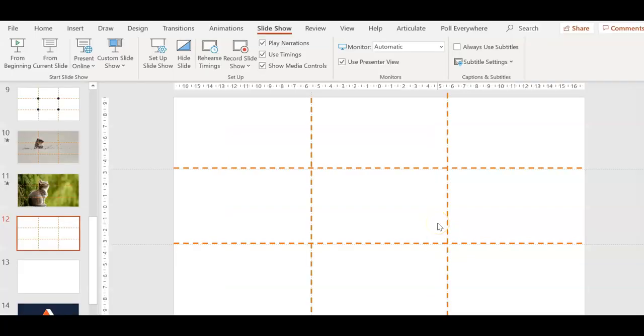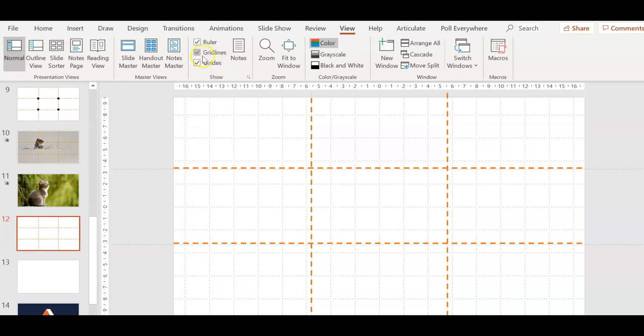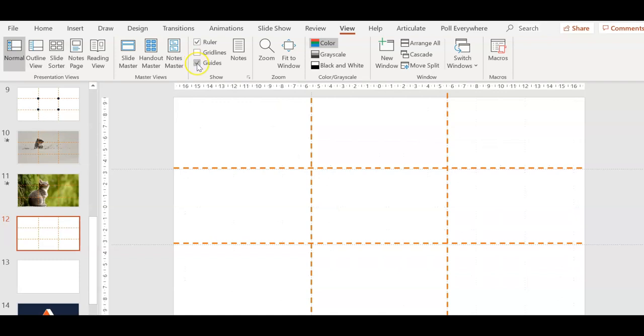So here we are in the same slide deck, and you can see here that I've got my guidelines turned on. And you probably already know where to go and do that. Over in the View section, the View tab up here. And you can see over in this middle section here, you've got ruler, grid lines, guides. And grid lines you often have on as well, and you can set those up. That's for a different video. We're talking about the guidelines here.